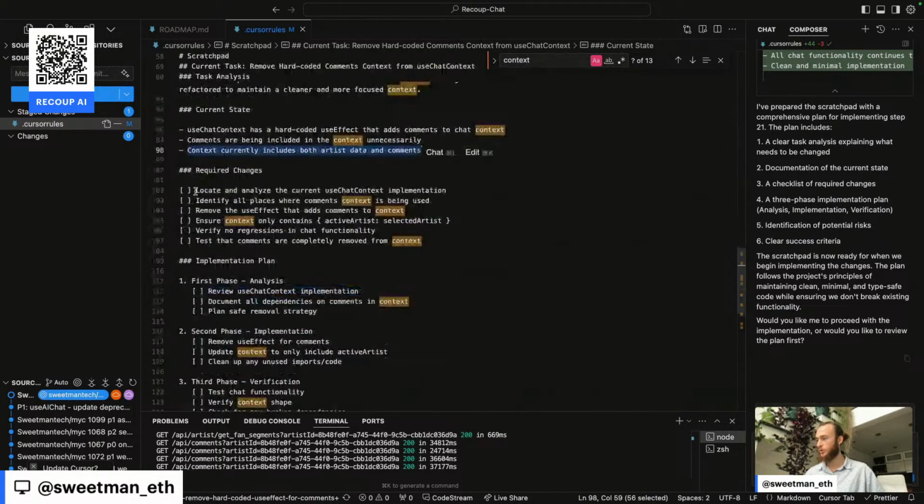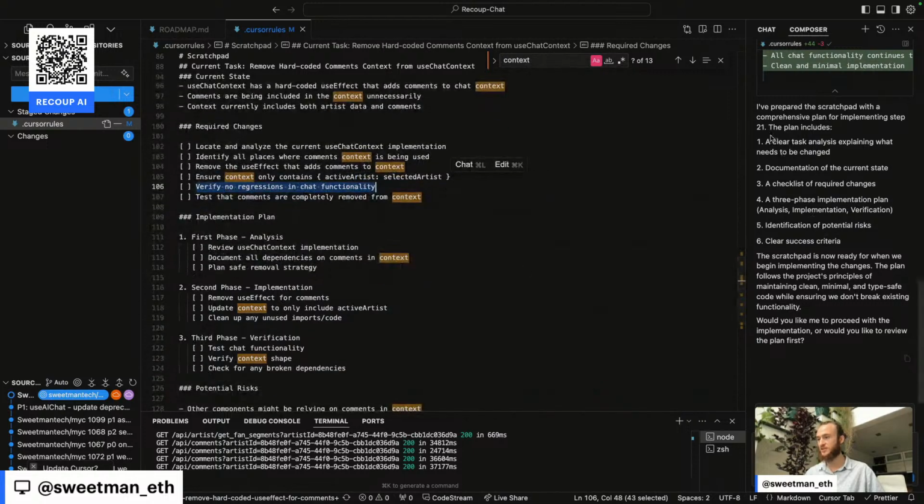Required changes. Locate and analyze the current implementation. Identify all the places where the context is being used. Remove the use effect. Ensure the context only contains the active artist. Verify no regressions in chat functionality, and then test. First phase is analysis. Scratchpad is now ready. The plan follows. Would you like me to proceed with the implementation first, or would you like to review the plan first? Proceed with first phase analysis.